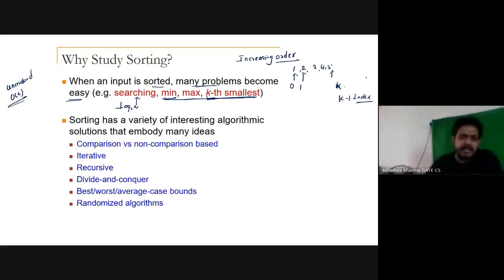So sorting has many advantages. Searching we have already seen: min is the first element if it is in increasing order, max is the last element, and the kth smallest will be at index k minus 1.